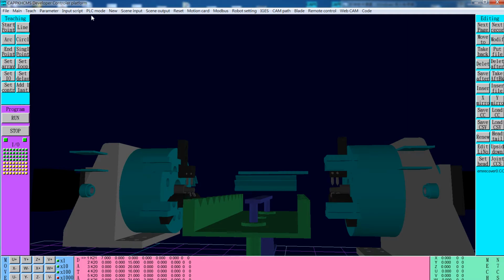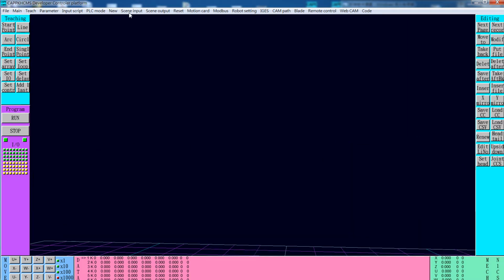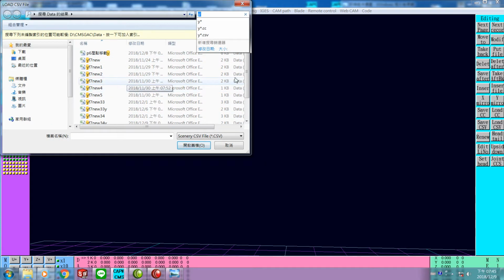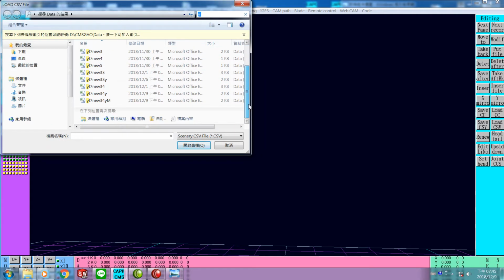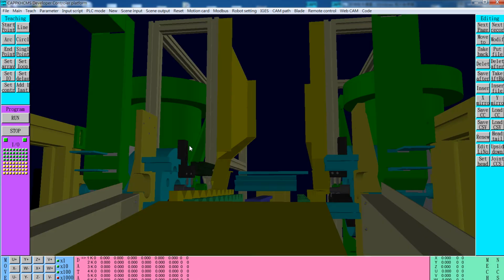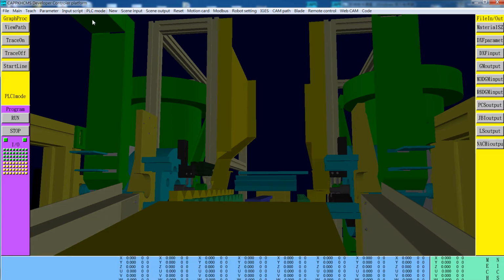Back to teach more. Use new to clear the screen, and use the name of scene, adopting this one, YF7 new 34 YM .csv. These sceneries, can you see any difference at the very beginning showing? And that's wrong.